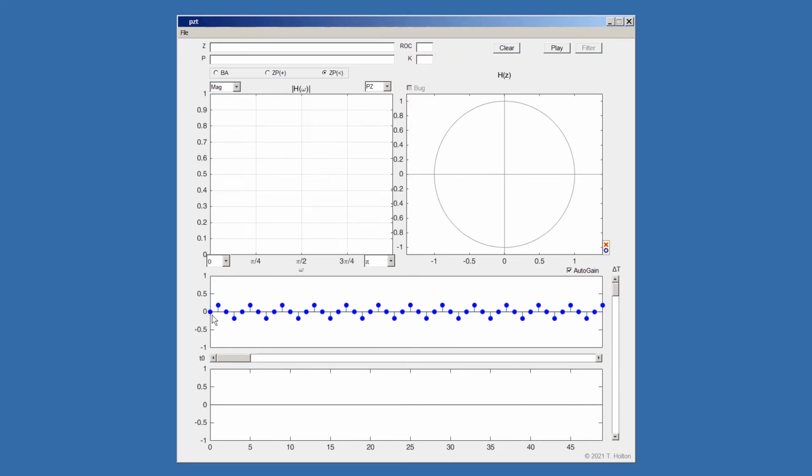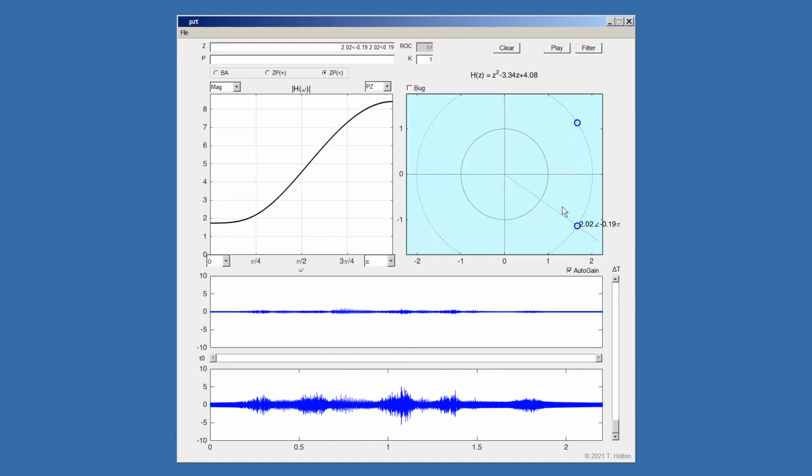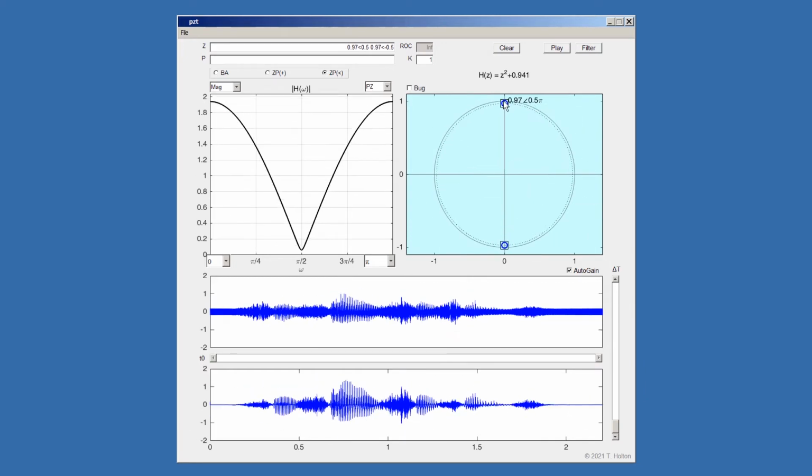And you can see that the period of the tone is 1, 2, 3, 4. That means 2 pi over 4, pi over 2. So cosine of pi over 2. So we'll block that by putting a couple of zeros right there at pi over 2. Here you can see the frequency response of this notch filter, and we can play the response.